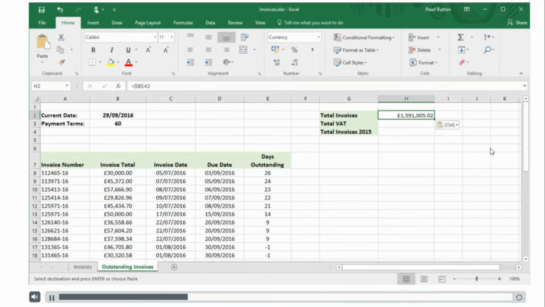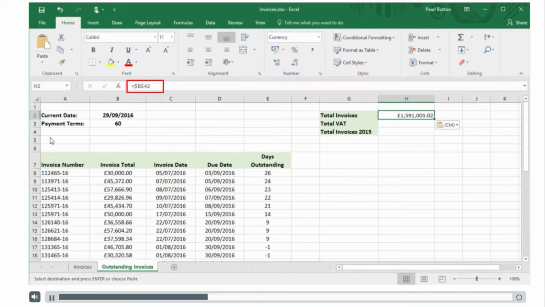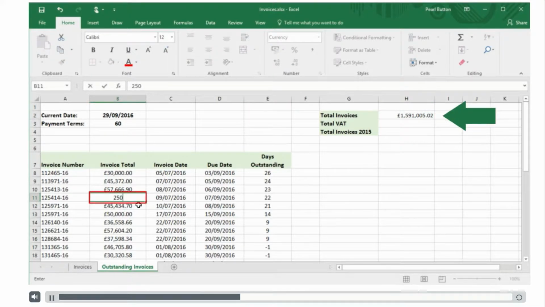I'll undo again and show you how to do it from the paste button. We choose the drop down button, and again you'll see the one with the chain link at the bottom. Now if we look at the formula, it's absoluted the reference to B42. If I change any of the figures in column B, they will automatically be reflected in H2 as well. So let's make some alterations. I'll make this one 25,000 and this one 40,000.